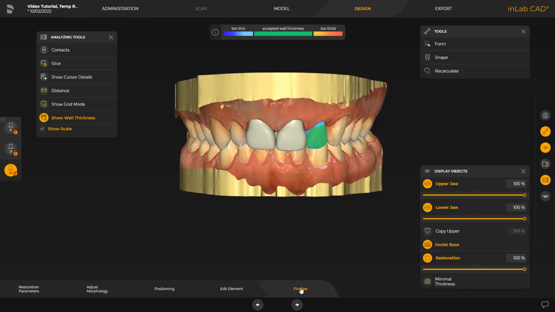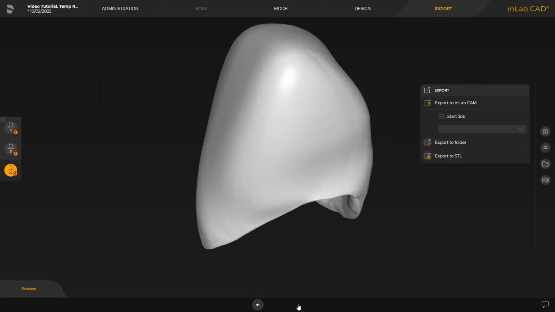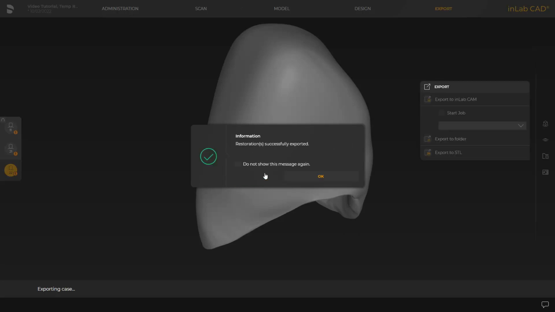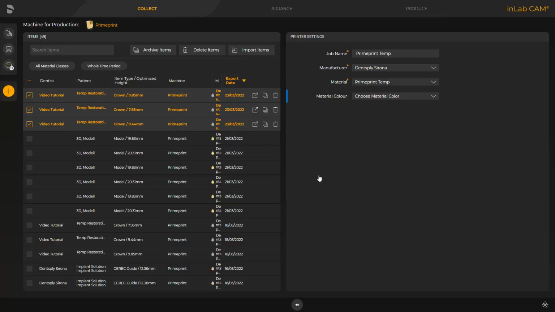The analyzing tools will inform you of certain risks early on so that they can already be corrected during the design. In this case, we will proceed with exporting the data. By tapping Export to inLab CAM, the restoration data will be transmitted. We confirm with Yes, so that all restorations will be exported, and a subsequent message confirms successful data transmission. After the inLab CAM software is opened, all cases previously transmitted are displayed. The restorations we just exported are already selected, and we determine the material color under Printer Settings.